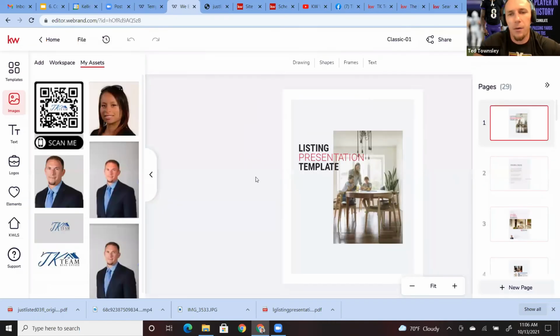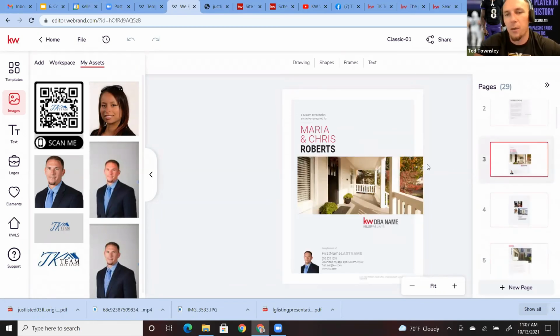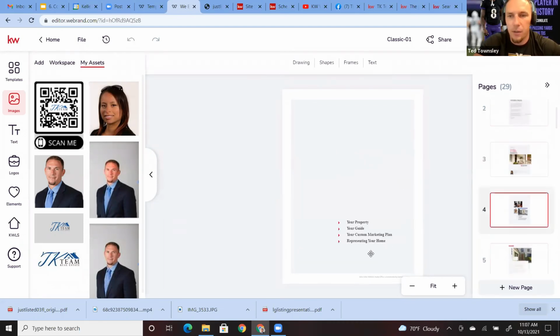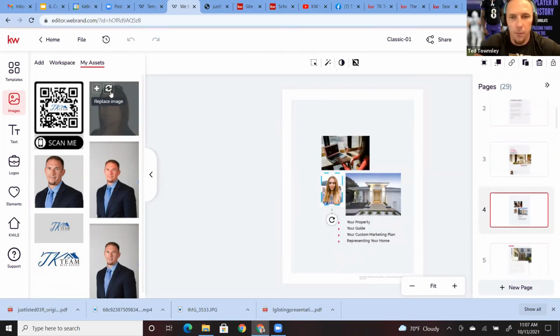But jumping back to here, this is the listing presentation template. That's probably nothing you want up there on your listing presentation, nor the instructions. So the big thing is to get to the first page, which is usually number 3. Let's say I want to change this image over to Leslie's, then we'll just, boom. Super easy to swap things out, highlight what you're looking to do. Let's go to this next page, your property guide. Let's say we don't like this image and we're going to put Leslie there.